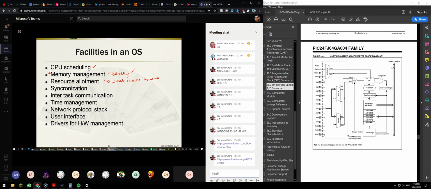Like my Microsoft Word wants to use the mouse, and then suddenly another program also wants to use the mouse. Okay, then how do we share the resource? Synchronization. How do I synchronize one another? So task 1 runs first, followed by task 3, because task 1 needs something from task 3, and task 3 needs something from task 1. So I need to synchronize one another. So the OS will do all these things for you.